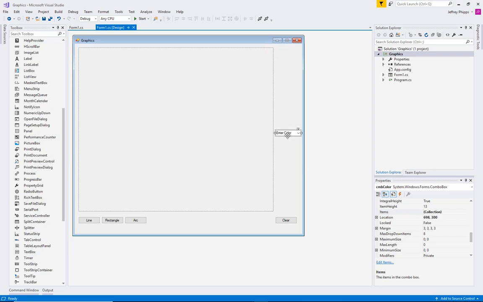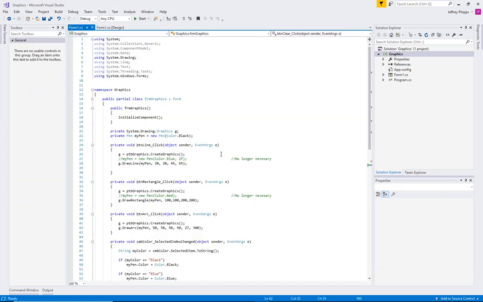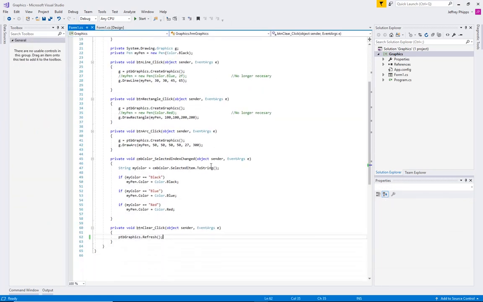Again, all you have to do is double click on this and it creates the necessary event handler. And the event handler here is ComboBox color, and then selected index change. Now you could work with the index. I choose to work in this particular case with the colors. It just somehow makes it easier. I also did string my color equals ComboBox color dot selected item dot toString.